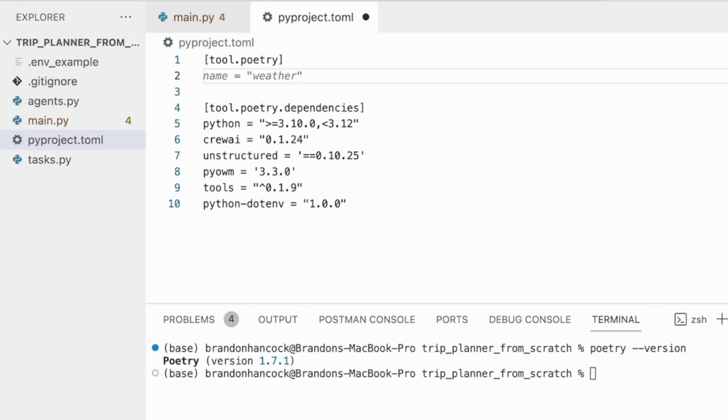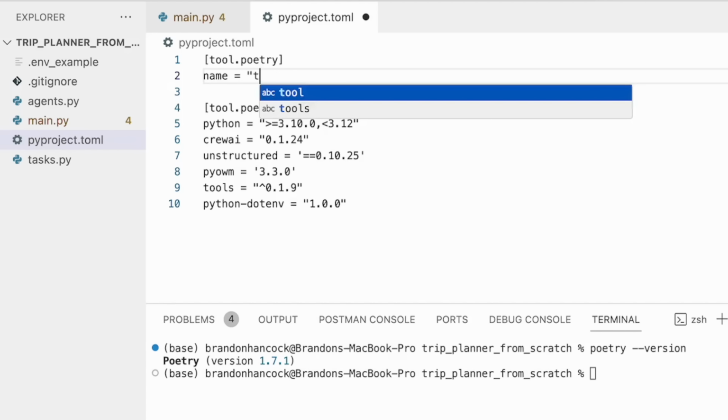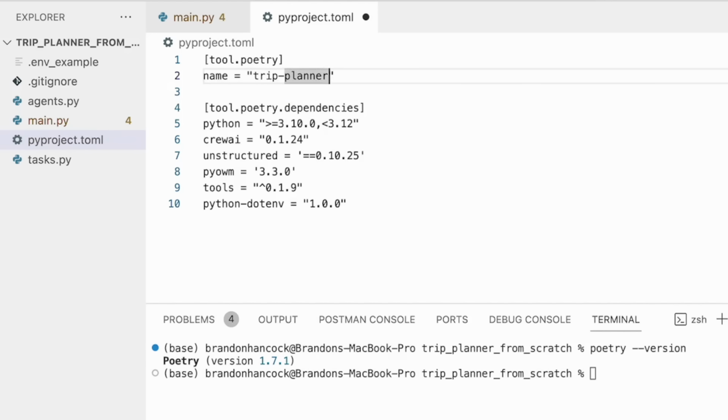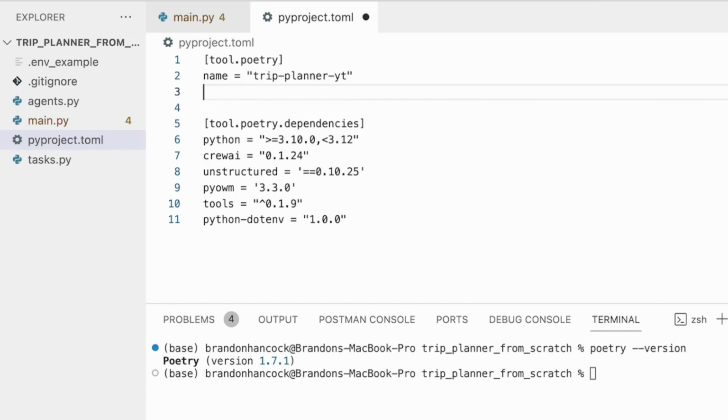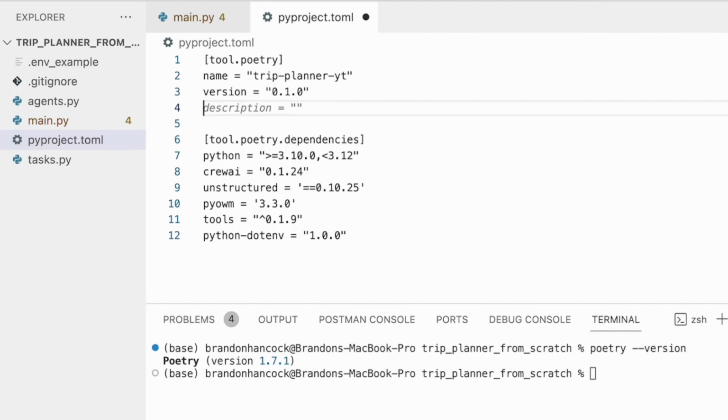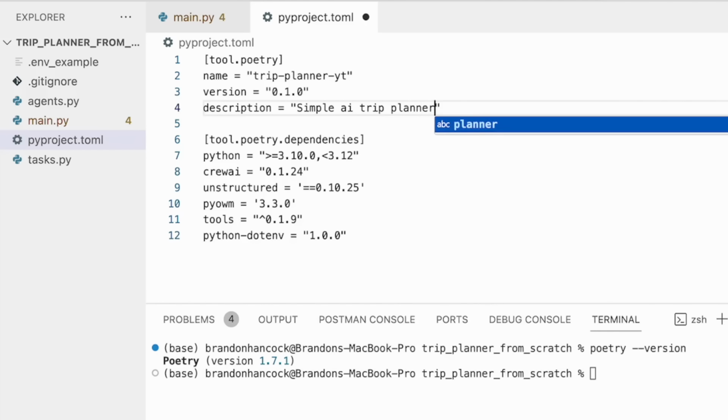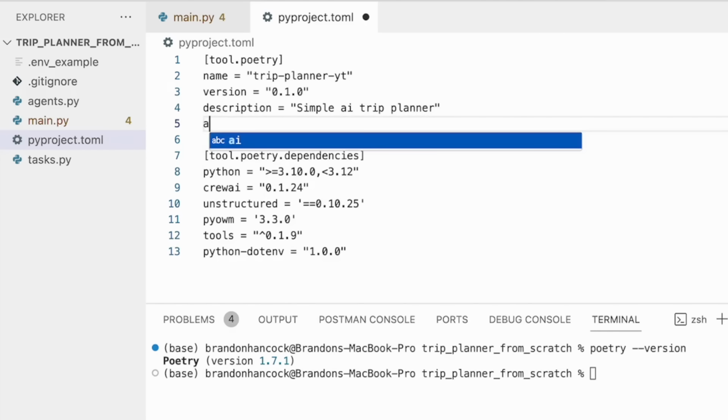Okay, the next part is we need to set up the generic parts of the application, basically our package. So we're just going to call this trip-planner.youtube because I'm making this for you guys on YouTube. Then we're going to set up version 0.1.0 because this is our first release. And then we're going to set up a description, and we're just going to say this is a simple AI trip planner.